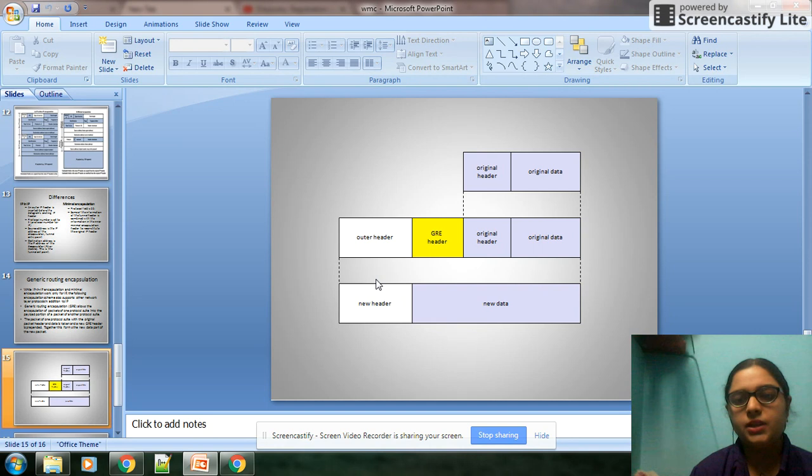So this gives an overview of registration, tunneling, and encapsulation.